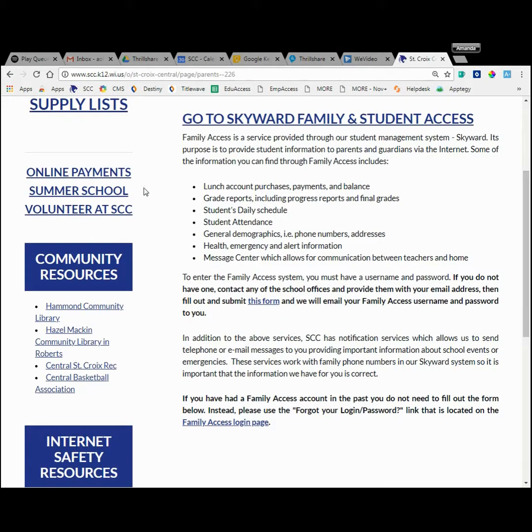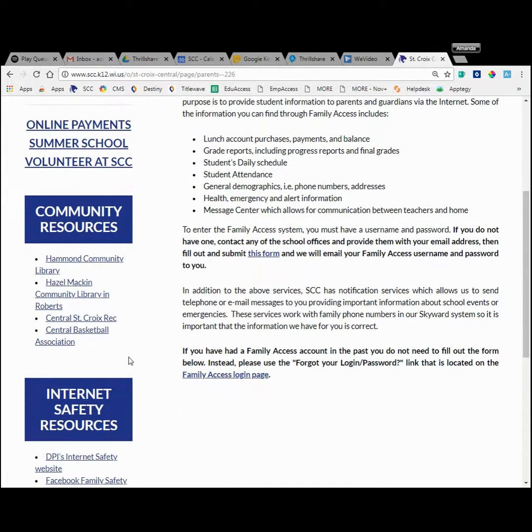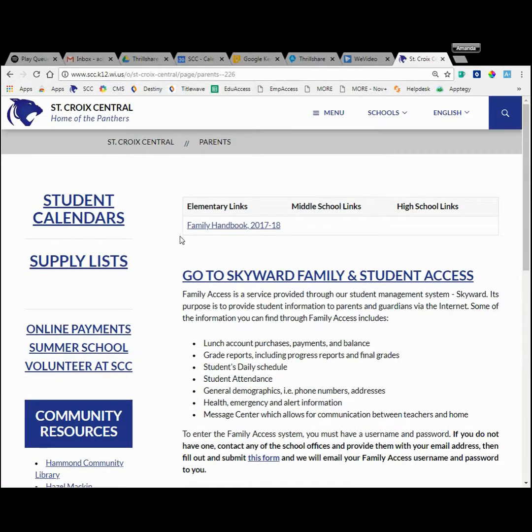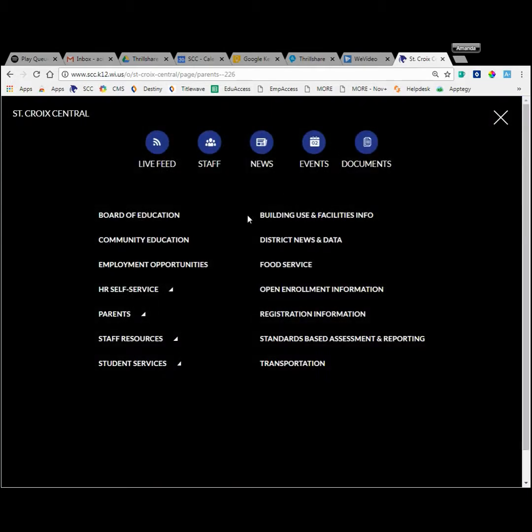Other things on here are online payments, summer school, volunteering at SCC, some community resources, and some internet safety resources. So this parent page is going to be really useful for 4K through 12th grade families. There are other sections here on the district entity that you might find useful, such as food service. That will include how to get to a printable version of the lunch menus.